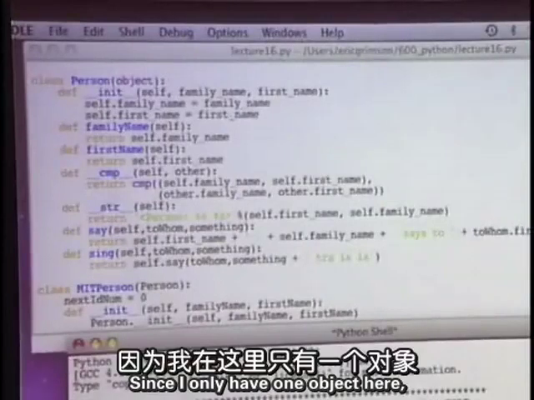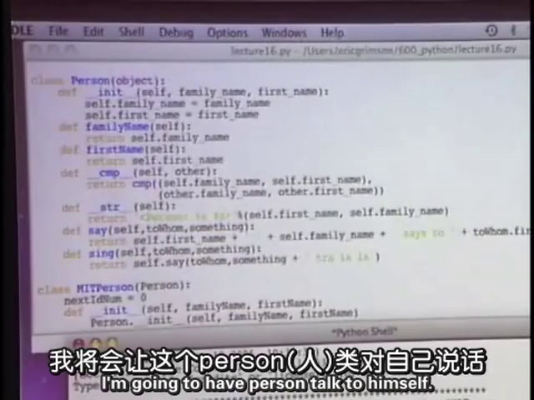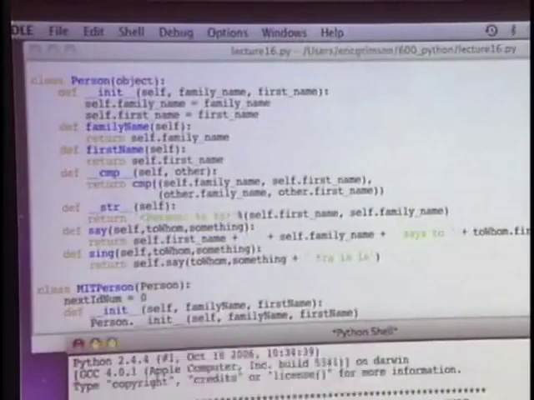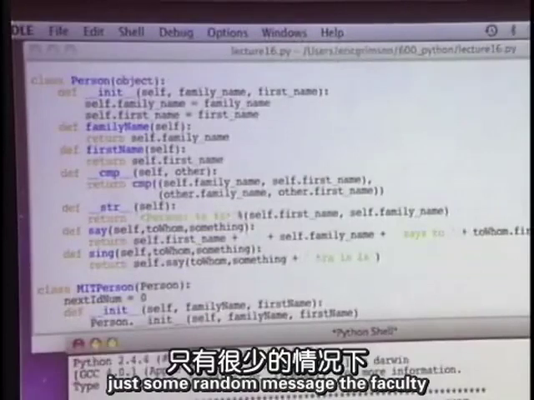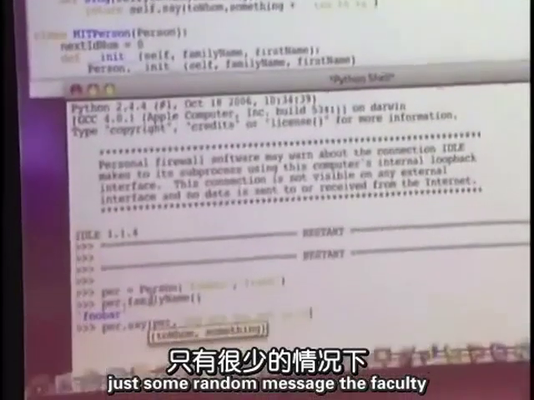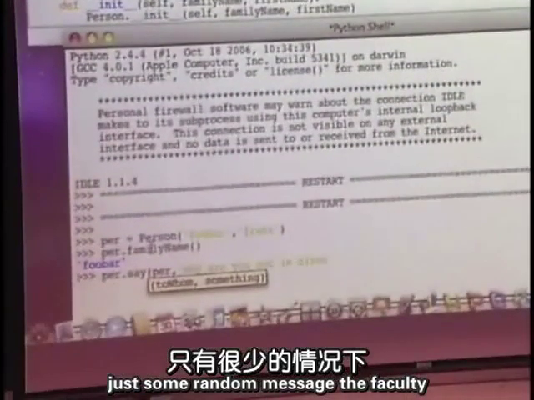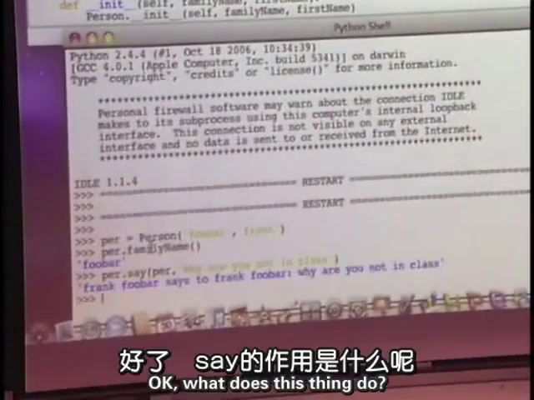Since I only have one object here, I'm going to have person talk to himself. You may have met a few other undergraduates who have this behavior. So I'll have him talk to himself and say just some random message that faculty members occasionally worry about.